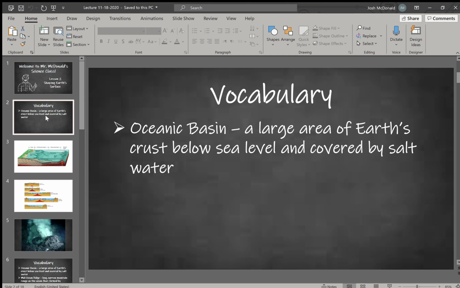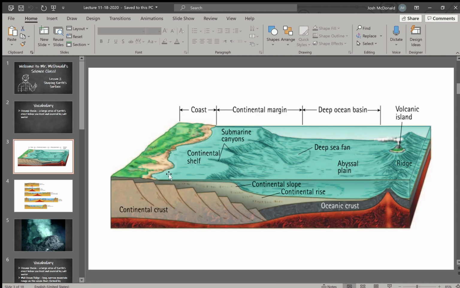An ocean basin is a large area of Earth's crust that is below sea level and it is covered by salt water. It's a pretty basic definition, and we've looked at how they are formed. Just to give you an idea of what they look like, this is just an example of an ocean basin. You have your continental crust, oceanic crust, and the basin is kind of like a bowl shape. So this is probably like half of it here.